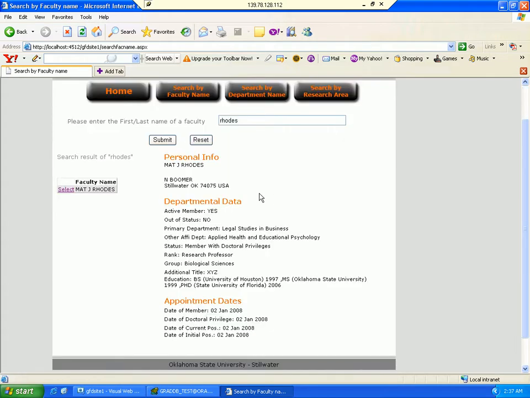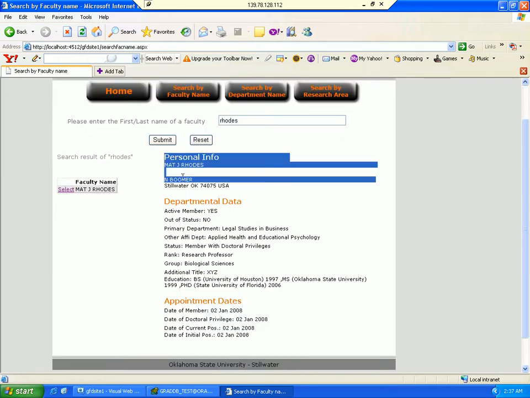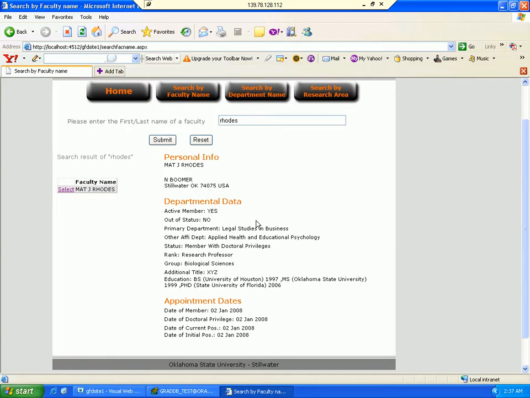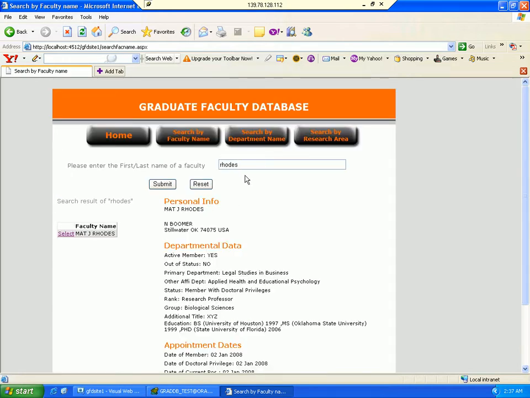It will contain the personal information of Matt Rhodes, that is the address where he stays, his departmental data, which would contain mainly the rank of the faculty, the status that he is currently maintaining in his department, and also his academic background. You would also find his appointment dates, that is the day he joined the university, or his tenure.